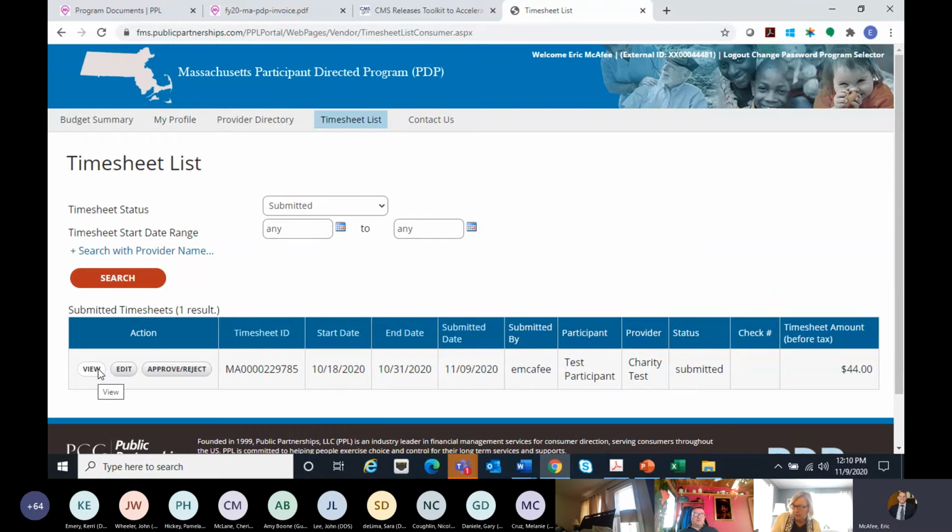You're going to go ahead if you'd like to. There's not much reason to view the timesheet. If you're just going to approve or reject it, you're going to click Approve, Reject.